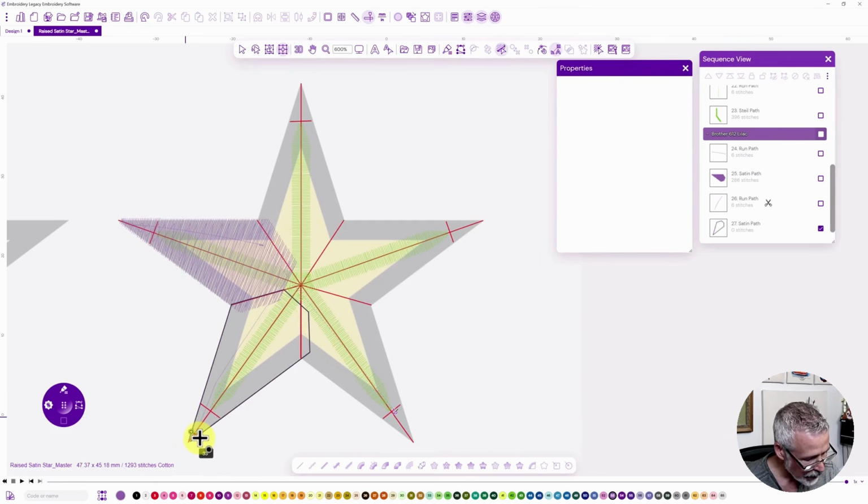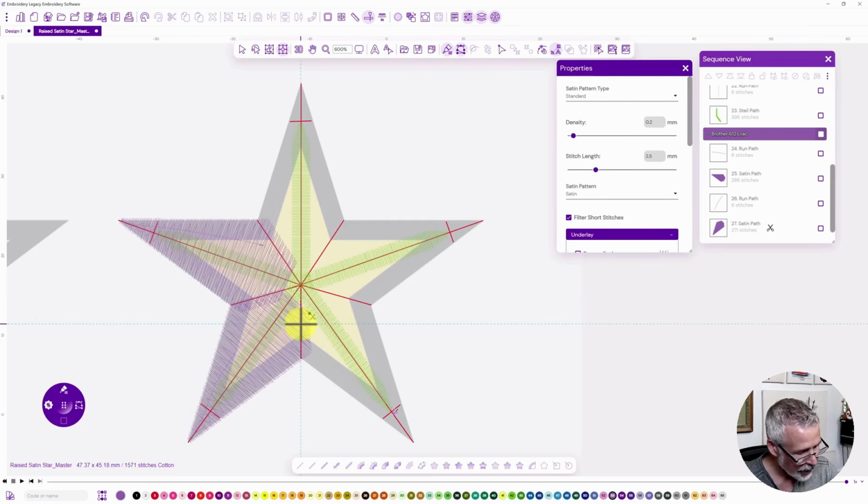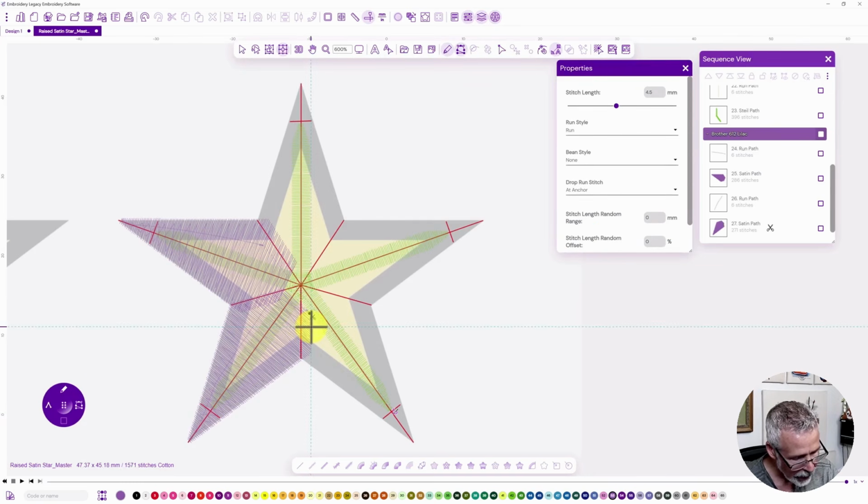Hit enter, inclination, inclination all the way across. Hit enter, and let's move the stop point right over to here. Enter, and that gives me that object. Then go back to a run. I'm going to do the same thing.